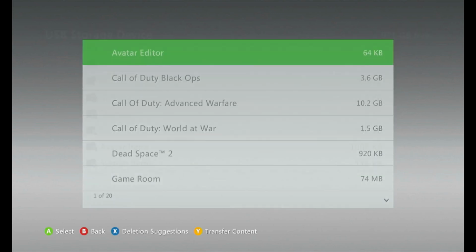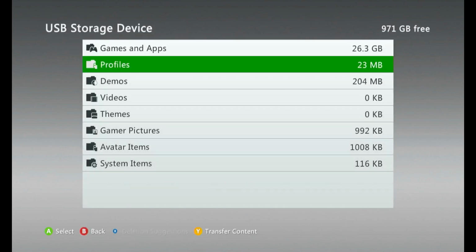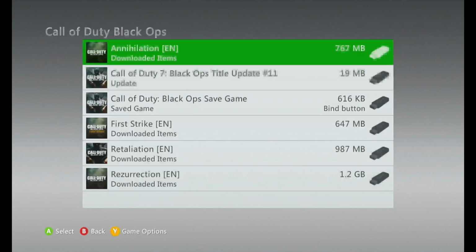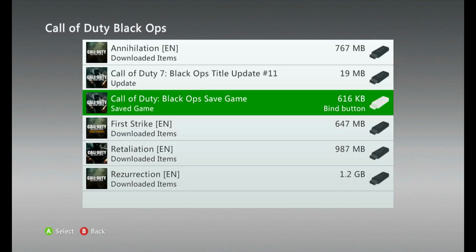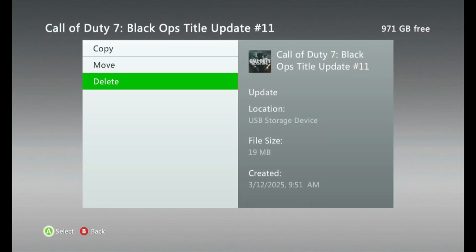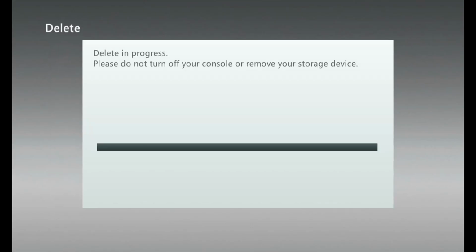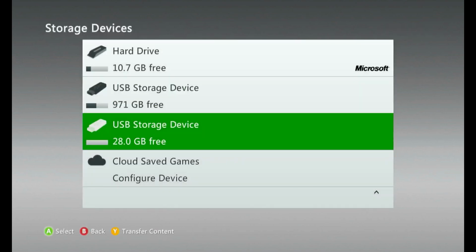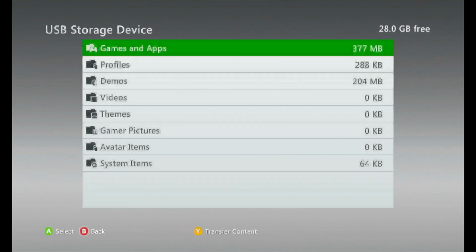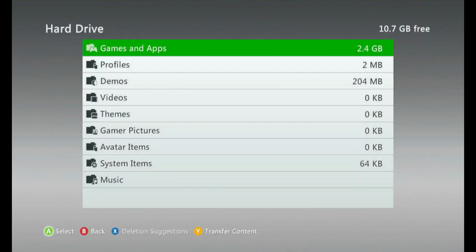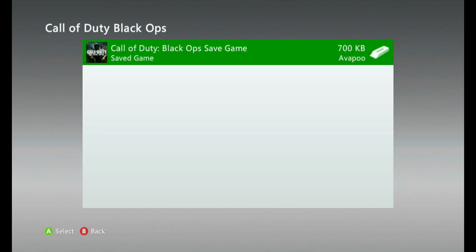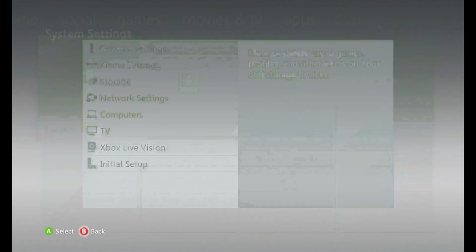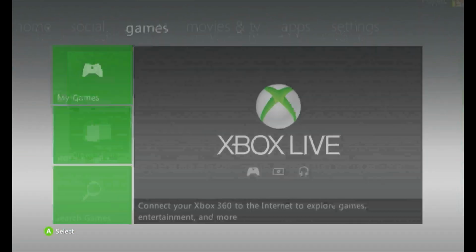So I'm going to go to Games and Apps, Black Ops 1, and we're going to delete Call of Duty Black Ops Title Update 11. I'm going to check every hard drive here to make sure I don't have that update across other storage devices. And I do not.